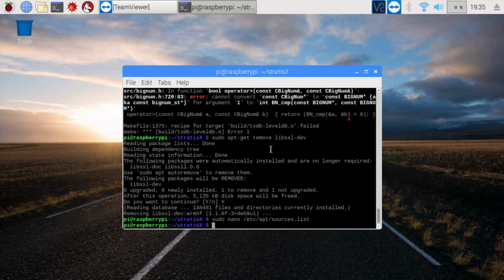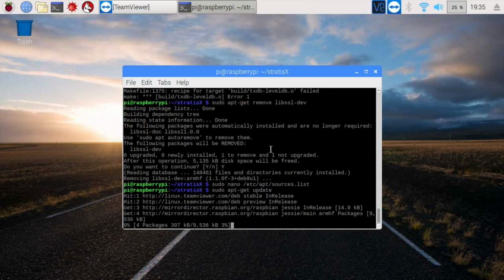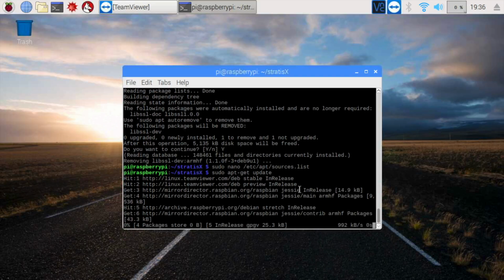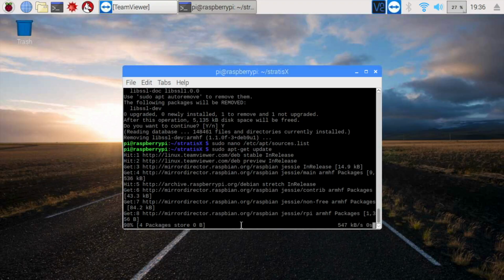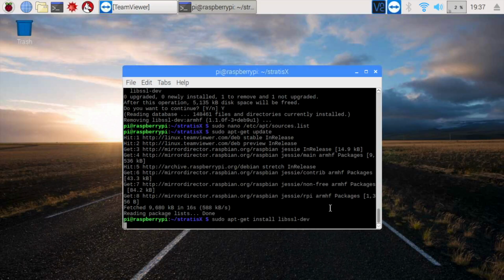Now let's update this list. Sudo apt-get update in order to apply jessie. As you see, we have jessie instead of stretch. Okay, let's wait some time to complete. And finally, let's install jessie's version of libssl-dev. I'll paste this command, sudo apt-get install libssl-dev, and hit enter.